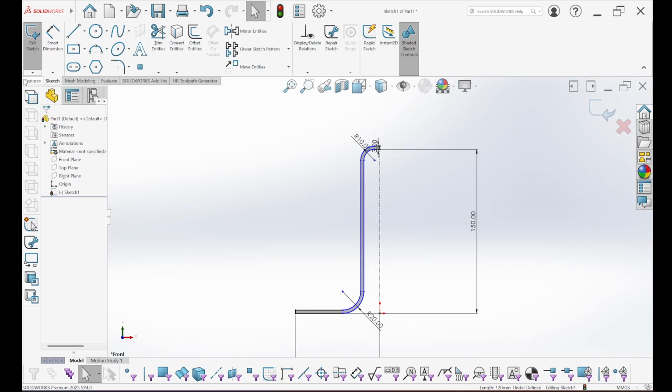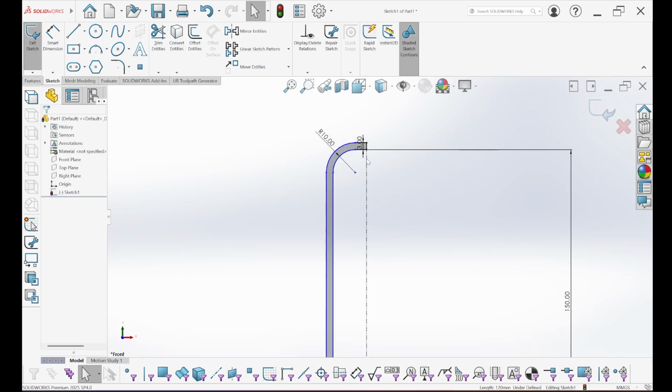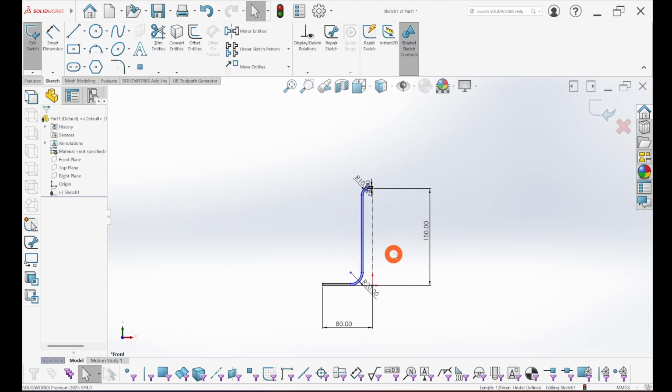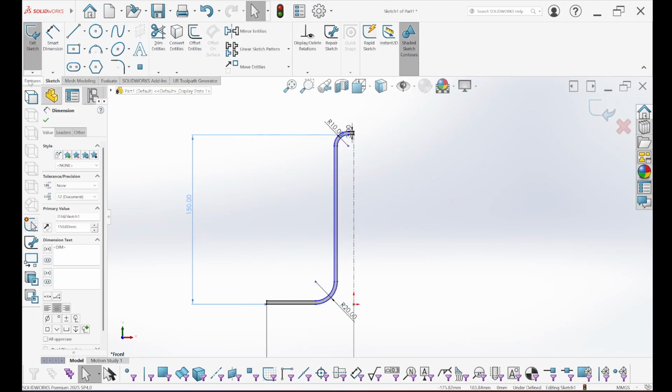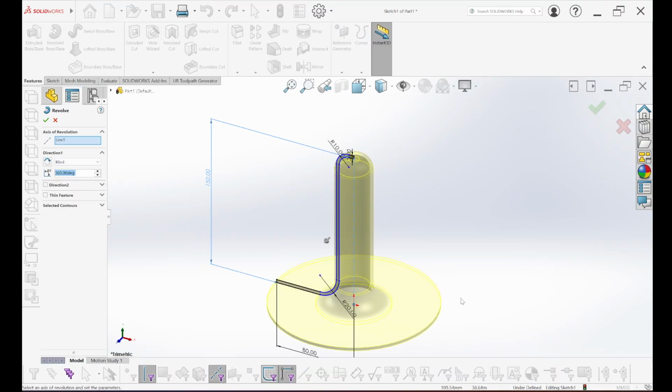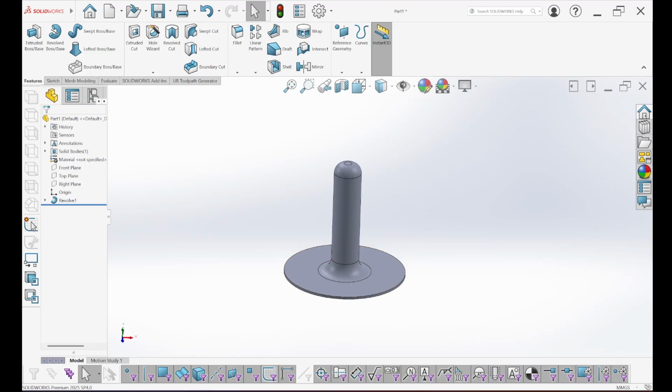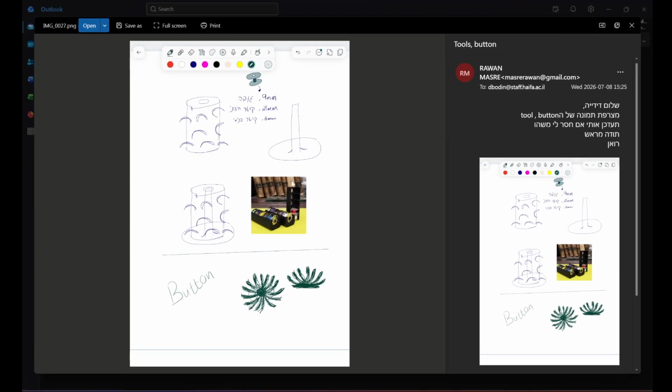the axis. Now that I finish my sketch, I just check that I have a sketch only on one side of the axis. Nothing should be on the other side. That's what we learned during the lesson. Features, revolve. And that's it, I have the base. Approved. So I finish with the first base. You can change the proportion according to what you want to design.